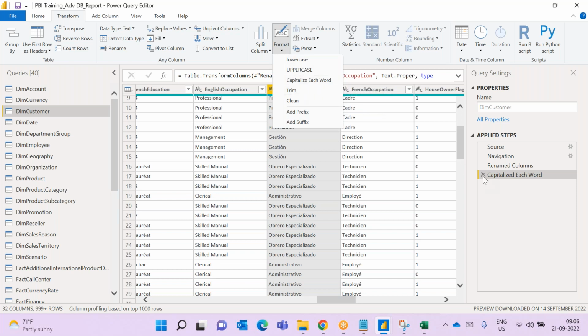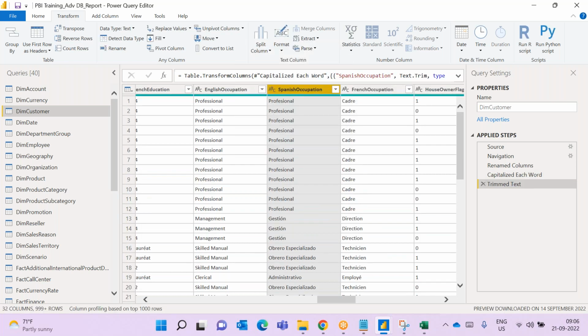Next we have trim. What is trim? Trim is nothing but removing the white spaces. As you can see when I hover over it, it says removing the white spaces from each cell when we select the column, that is leading and trailing. What do leading and trailing mean? That is either before or after. So removing the white spaces before or after from the selected columns. I'll click on trim now.